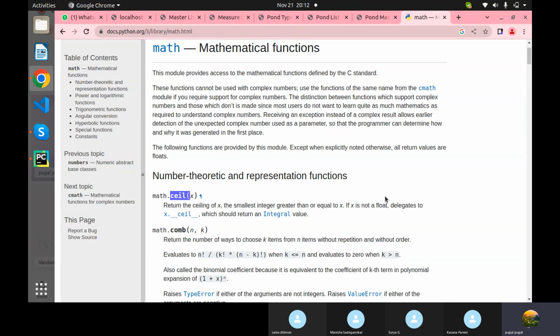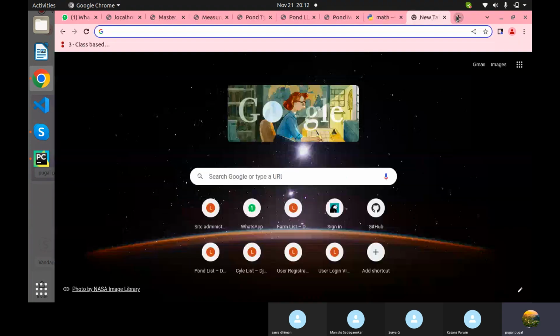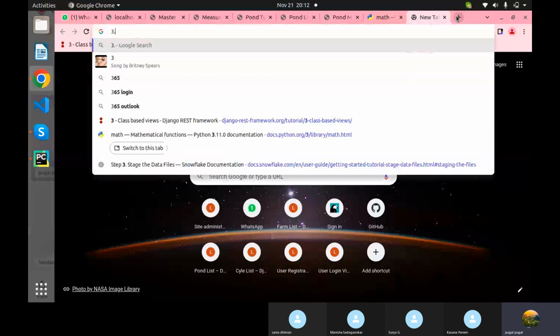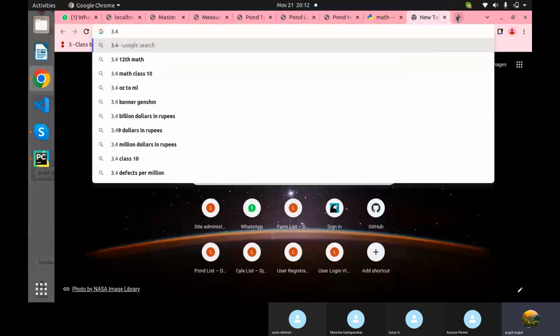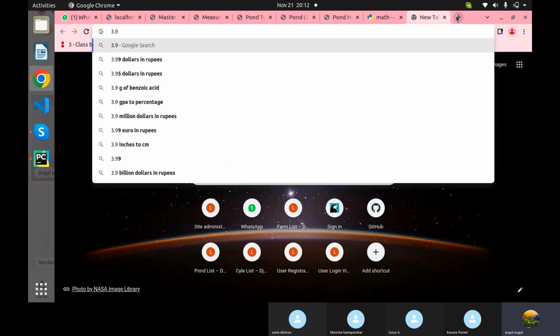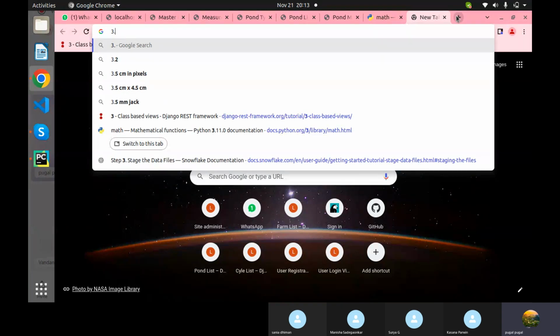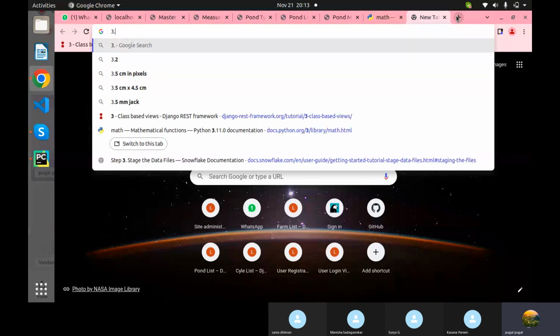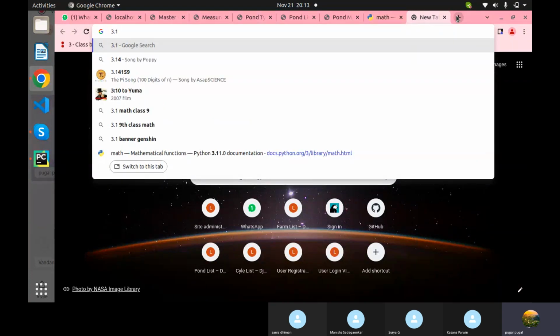Let's see what ceil means. If you put in 3.4, it will return 4 in the case of ceil. Even if you put in 3.9, it will return 4. But if you use the floor option, even with 3.9 it will return 3. Even if you have 3.1, it will return 3.